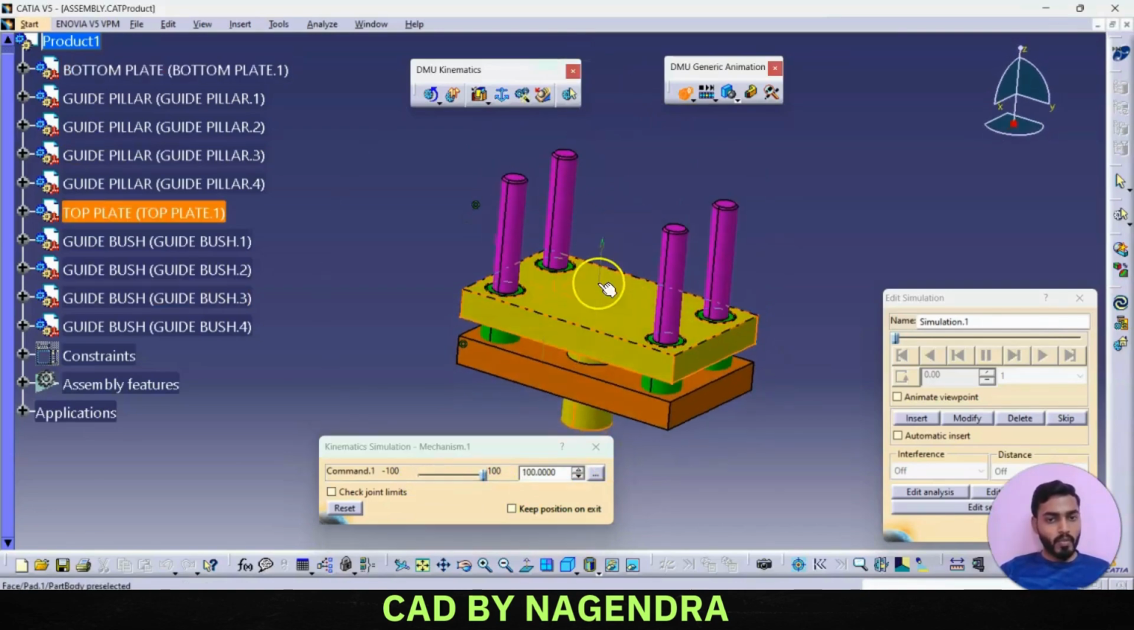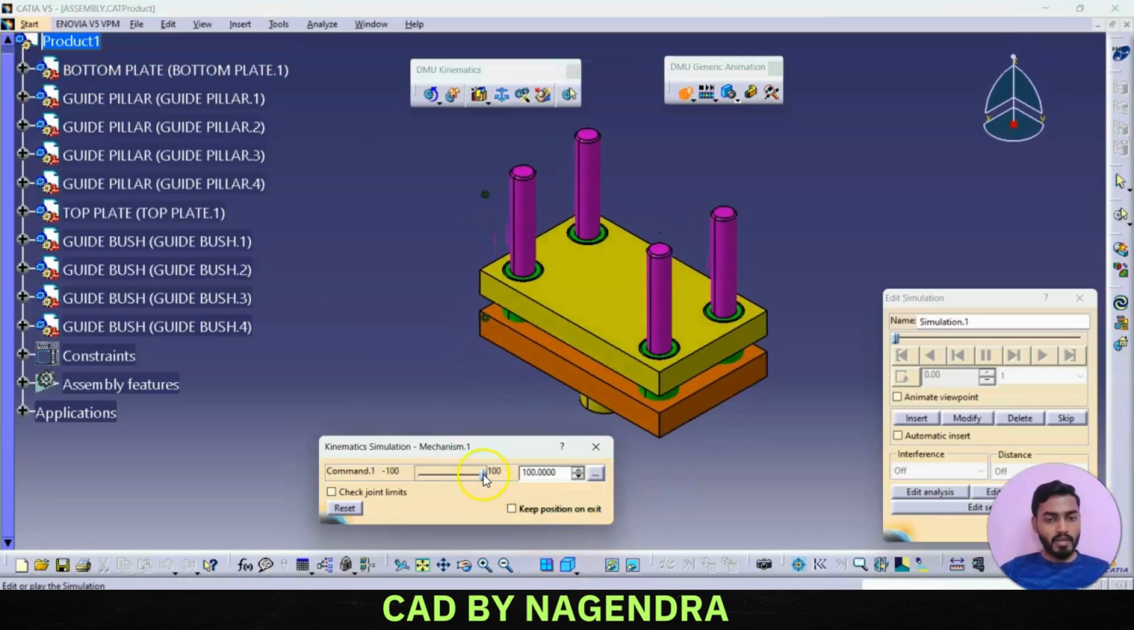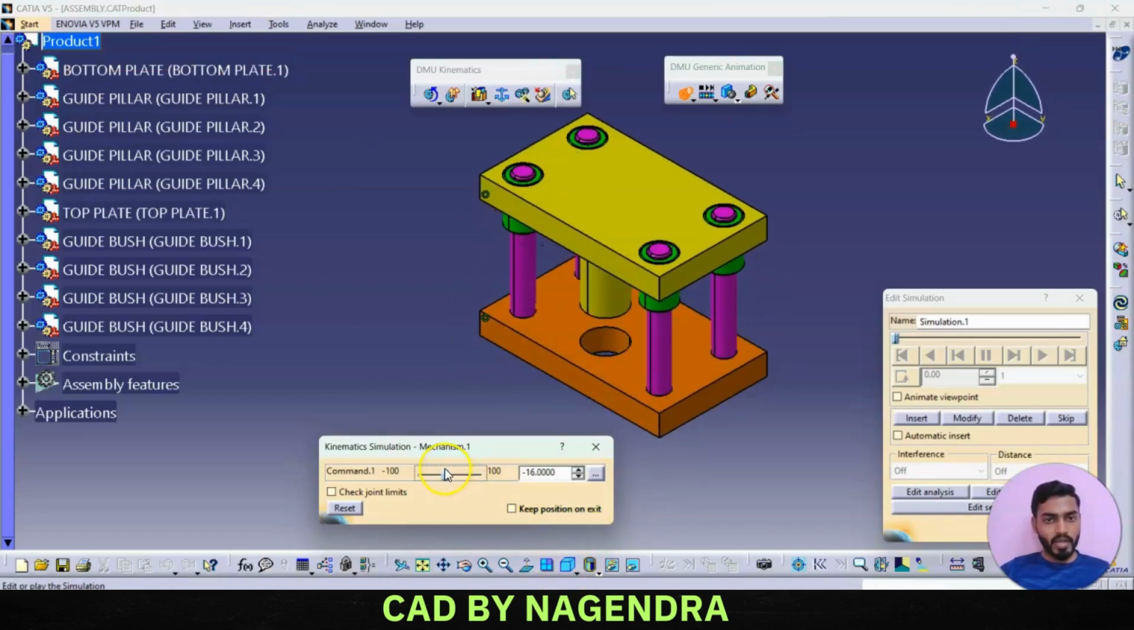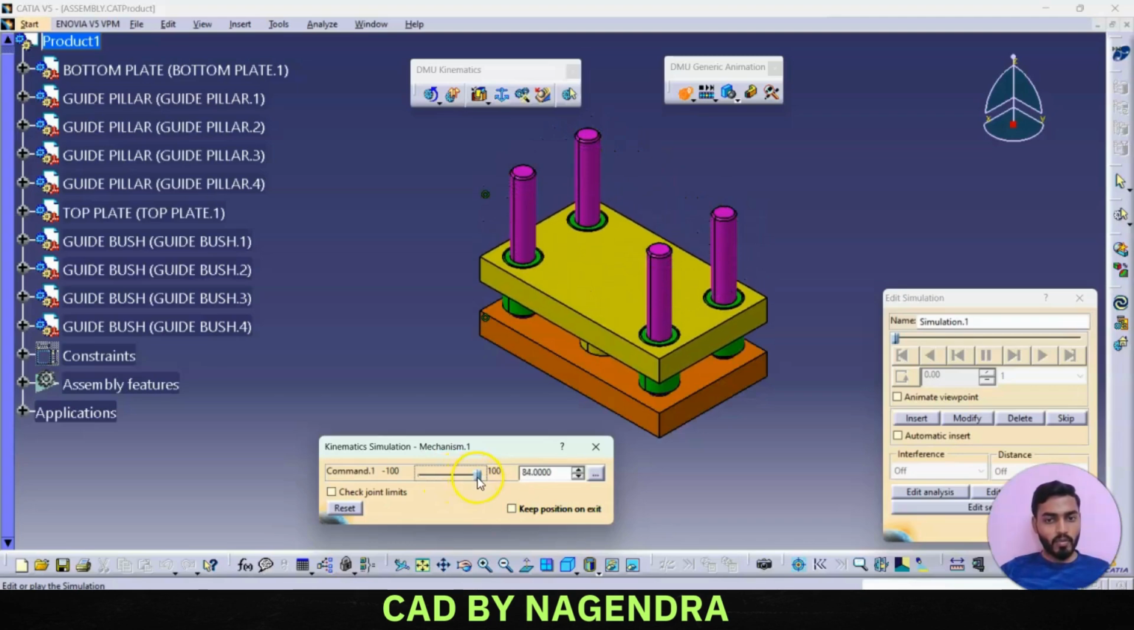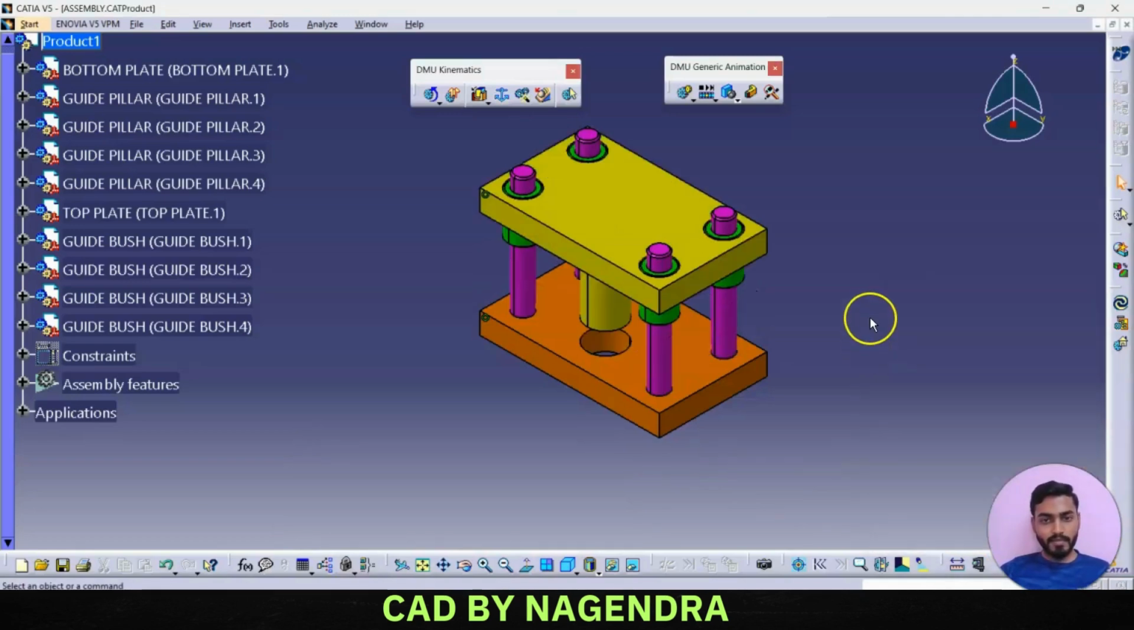To make proper relations, let me check the dimensions first. For example, I need movement up to here, so we are having -20. Then on the positive side, we need only up to here. So here it is 84. Let me consider some 80 here. To set these limits, we'll cancel that.